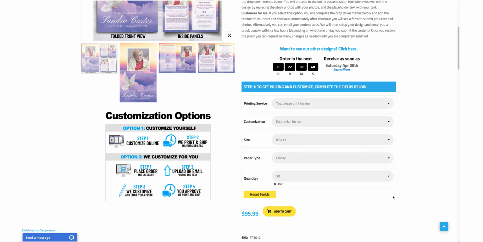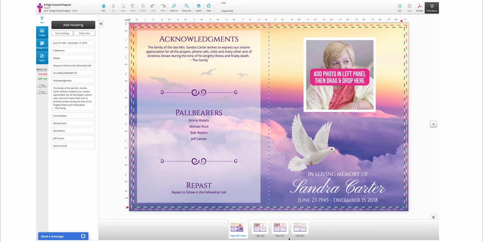We will then set up your design and email you a proof, usually within a few hours, depending on what time of day you submit the content. Once you receive the proof, you can request as many changes as needed until you are completely satisfied. Now, let's take a look at the Designer tool and I will show you how easy it is to customize a design. If you understand the controls, your experience will be much easier.